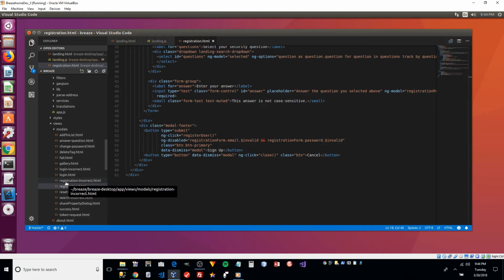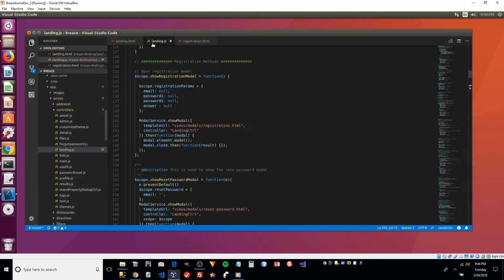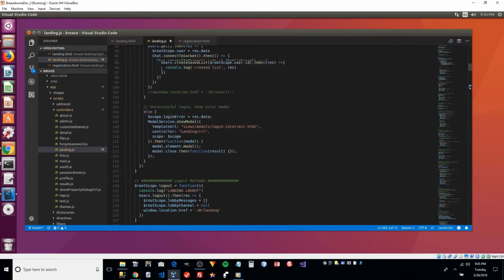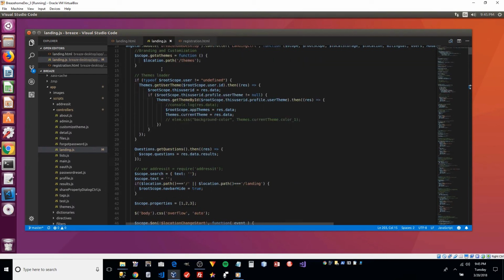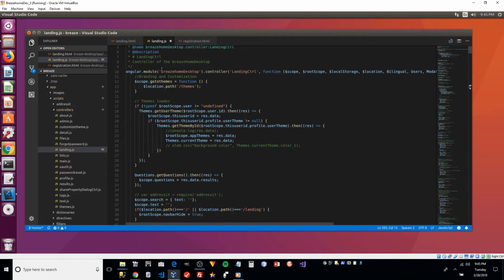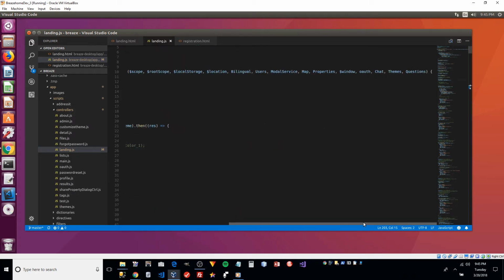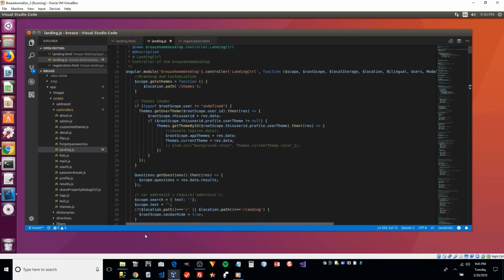So our next move is going back to landing.js and see where question is being injected inside the controller. Well, here is question. You can see question is being injected, calling this object question, which is indeed a service. And this question object is passed as a parameter to the name of the function.